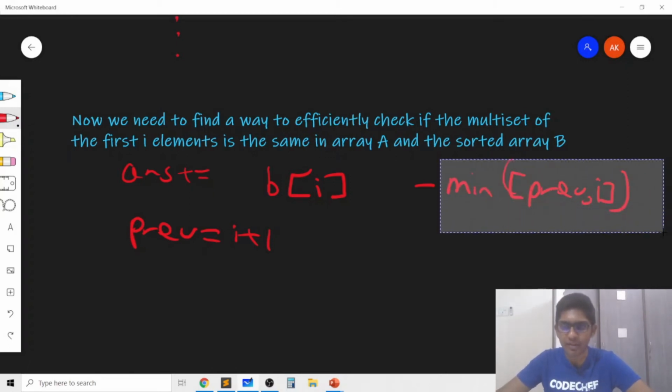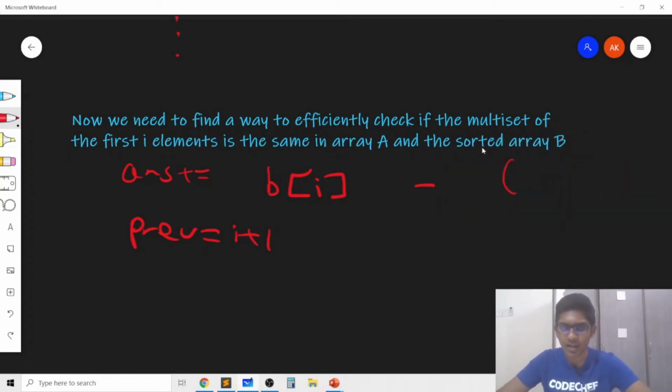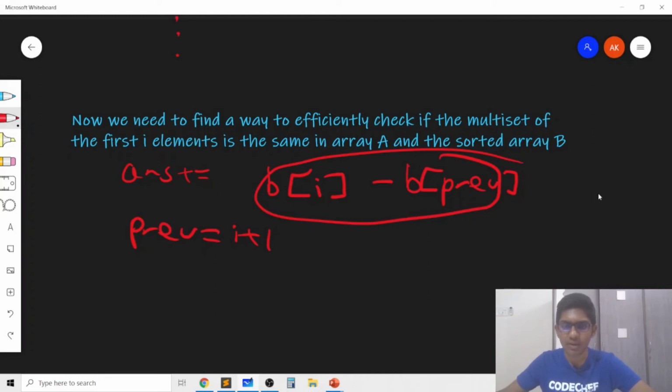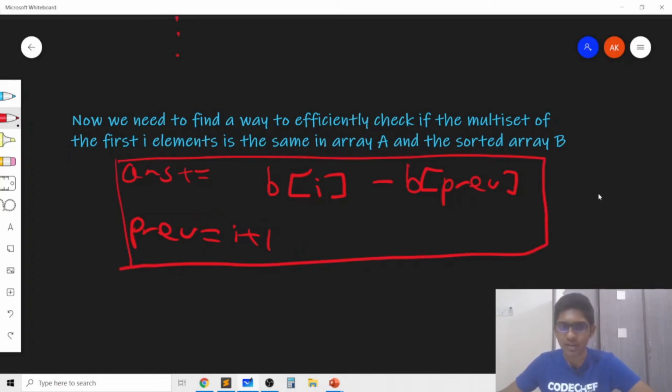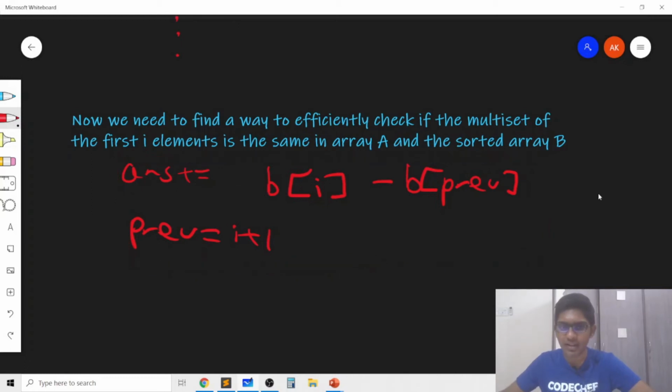and that's why prev, which represents the left endpoint in the current interval which we are going to sort, and I, which represents the last endpoint in the interval which we are going to sort, would be the minimum value and the maximum value respectively. So we will essentially increase the answer by b of I minus b of prev, and prev will be set to be equal to I plus 1. So this is what we would do repeatedly whenever we meet the condition that the first I elements in array A are the same as those in the sorted array B.